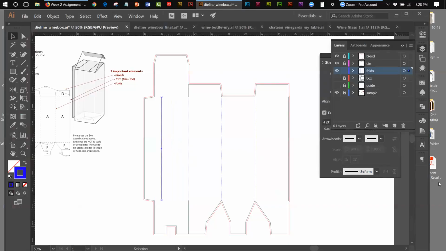Don't forget, this is important. Let me get this over there, and then I'll explain this to you. Don't forget that, I went too far with it. Let me bring it back just a bit. There we go. Okay, this is the glue tab. That glue tab is actually going to fold. So it's very important that you put a fold on that.